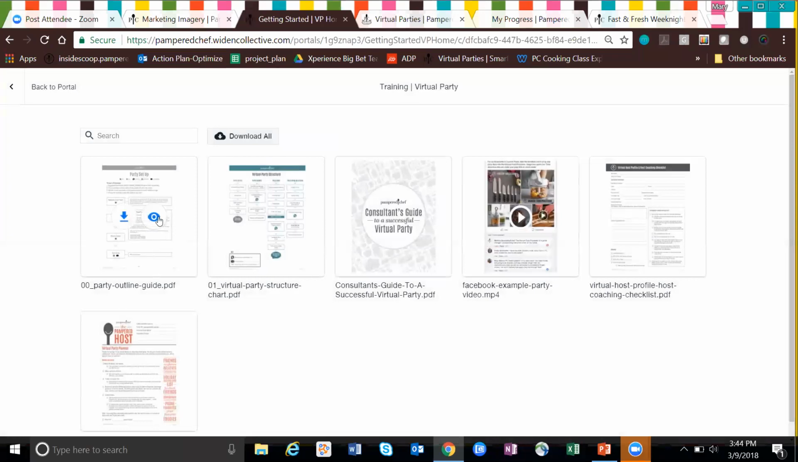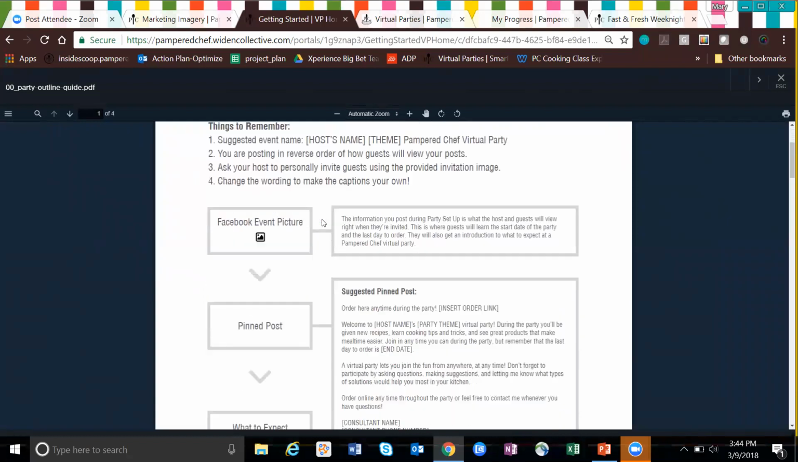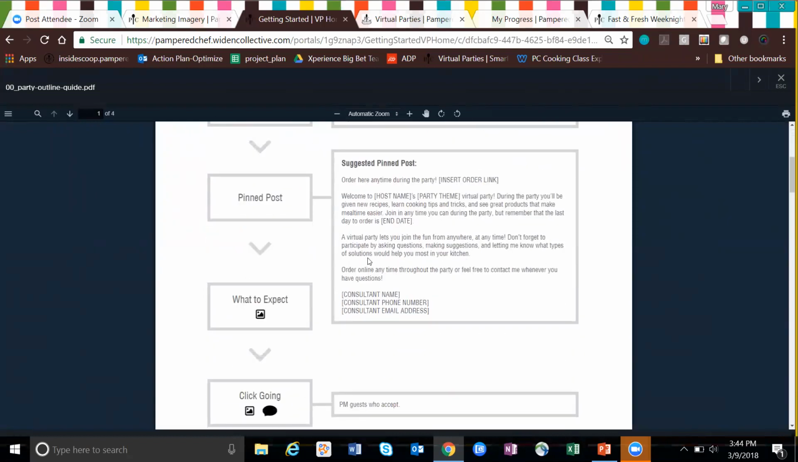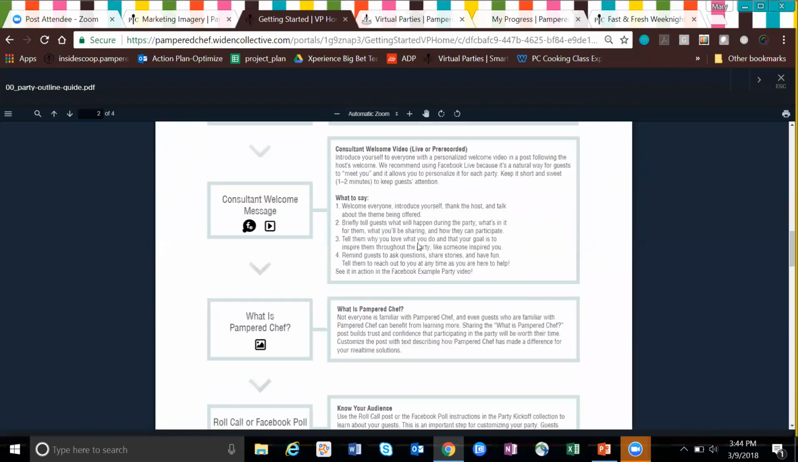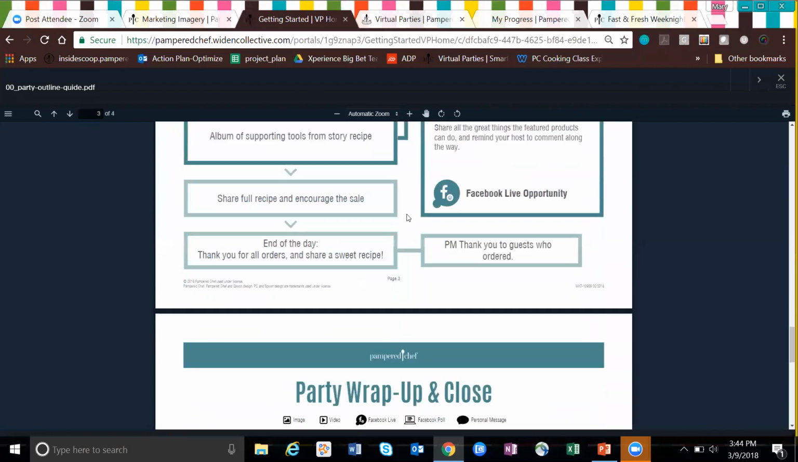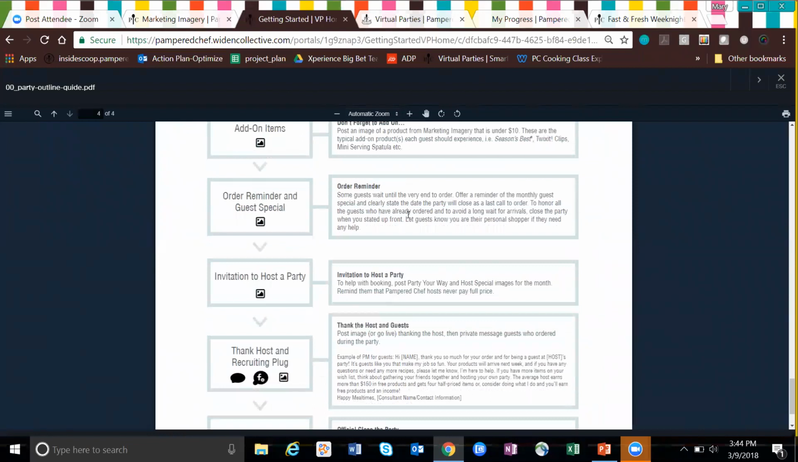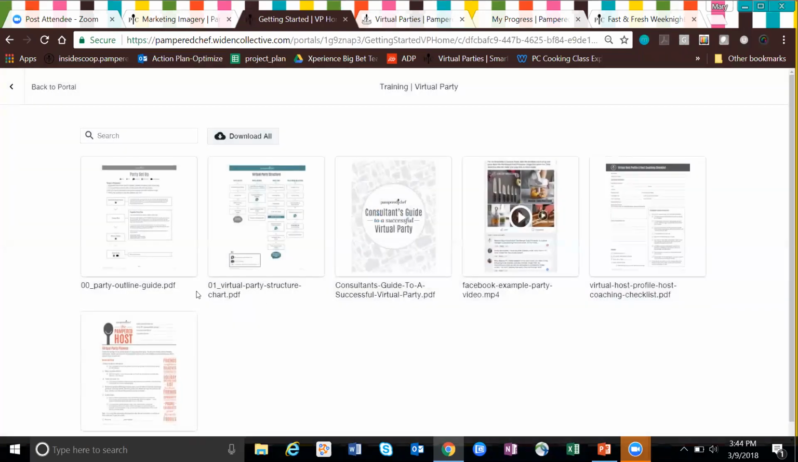If you go one over to the party outline guide, we did a zoomed down look into each step of these parties, and we give you a lot more detail on suggested words to use and why we added each post. So you can see here we give you recommended words to use for your pinned posts. Within Party Kickoff, we help you with your consultant welcome videos, and we give you a frame of mind for each step of the party. So please take some time to go through both the party structure chart and the outline guide.